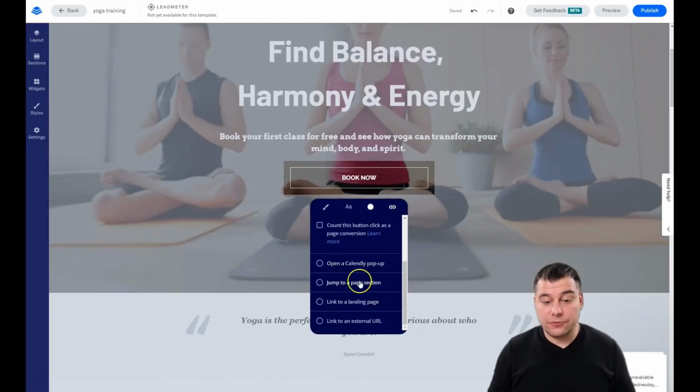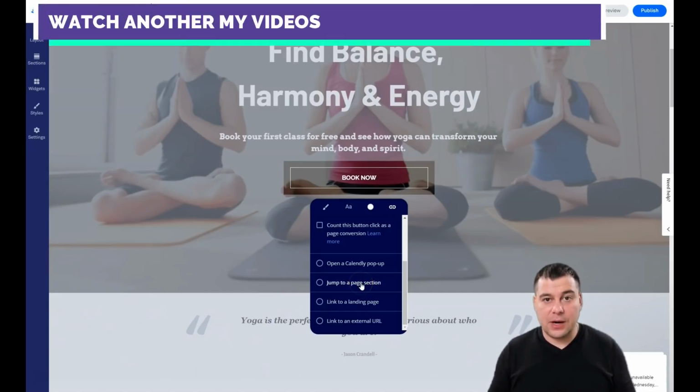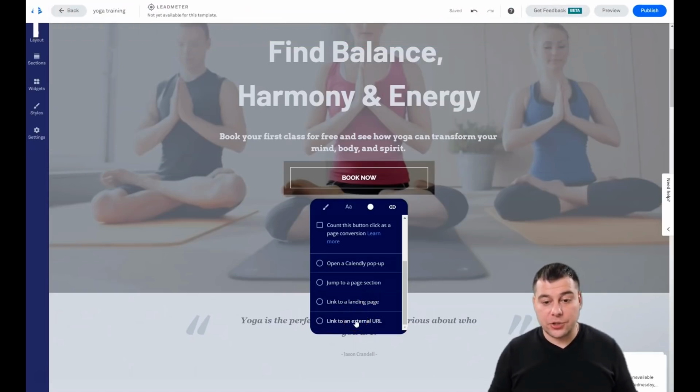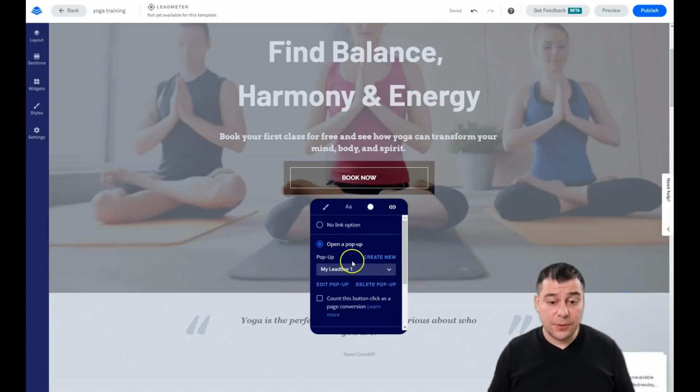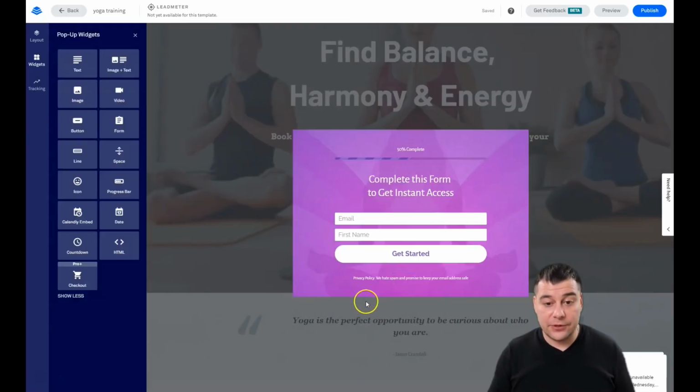Jump to page section, for example, like read more, and the about section, if you have it. The page will scroll down to the about section automatically. Link to landing page, for another landing page that you can build also right here, or a link to an external web page. For example, if you're selling something, that can be handy if you're making cross sales or upsells and so on. I'm using the pop-up, and let's just edit the pop-up that we have here.